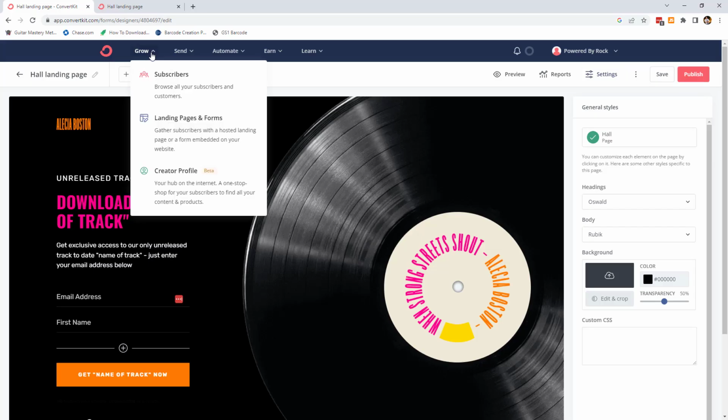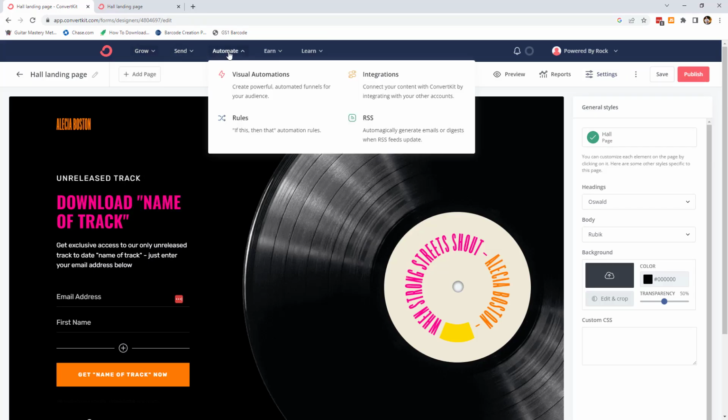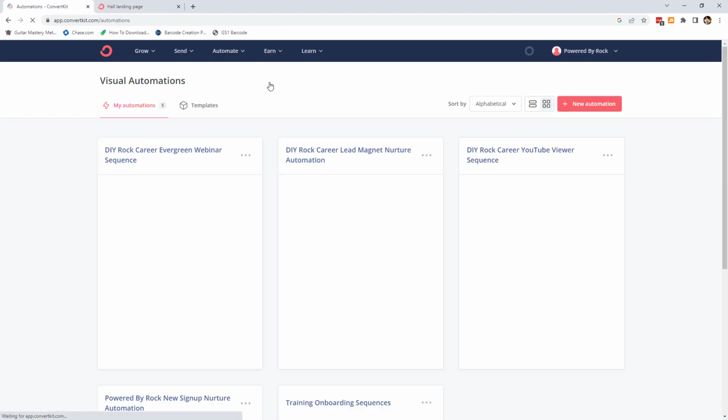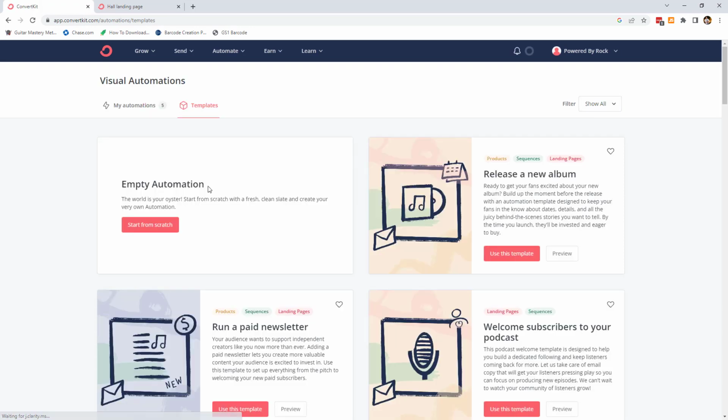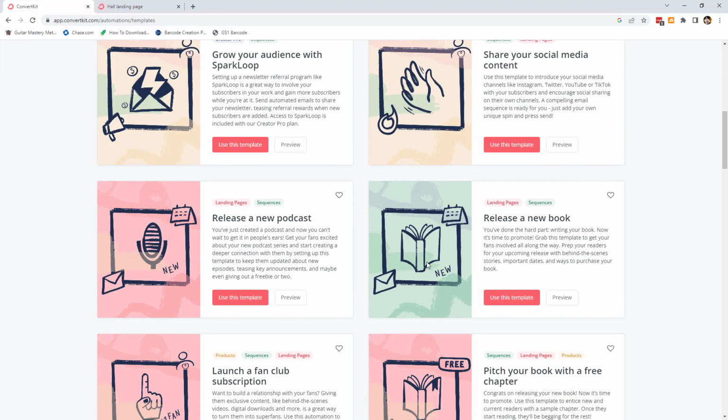Okay, so what you want to do is go into the automate area of ConvertKit, and then go to visual automations. Actually, I'm going to save this, that way it's saved, but then I'm going to go into visual automations. And what I want to do is create a new automation. We're just going to create a from scratch empty automation, because I want to show you how to do this from scratch, even though they have some other ones in here that are pretty cool that you can use depending on what your purpose is.